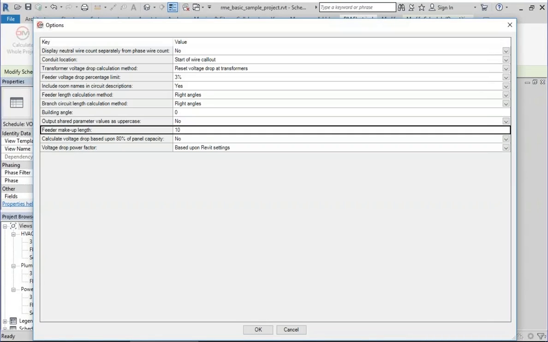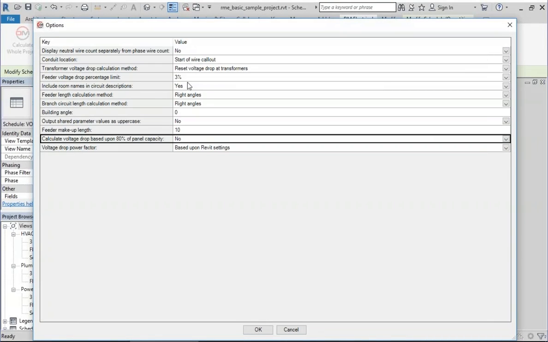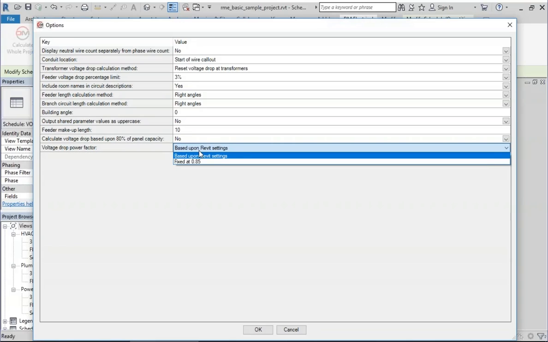And then for the voltage drop, we can either do the voltage drop based upon the actual load, or 80% of the panel capacity. So beginning of the project, you might set this to yes and just say, okay, what's my voltage drop, assuming I'm fully loading everything. And then later on, set it back to no once you have the actual loads on the panels.